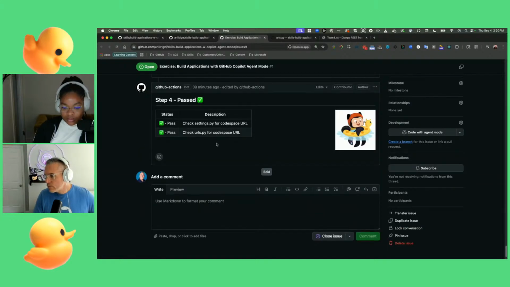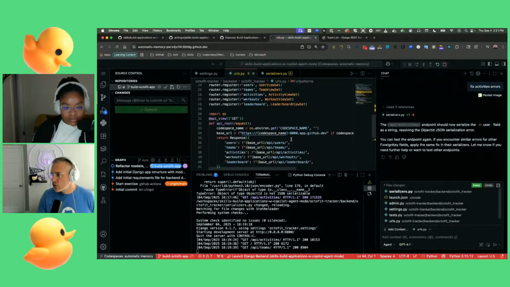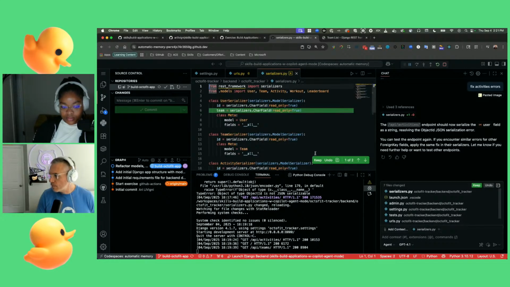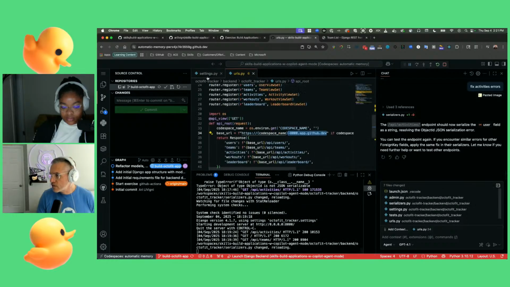Oh, boom. So it was happy. What we check for in these files, just to give people a little bit of background, is the URL. I'm checking to make sure that it updated with this endpoint here. It doesn't matter what your codespace is, but as long as that's in the file, it knows that it at least has that there, as well as in settings, not in serializers.